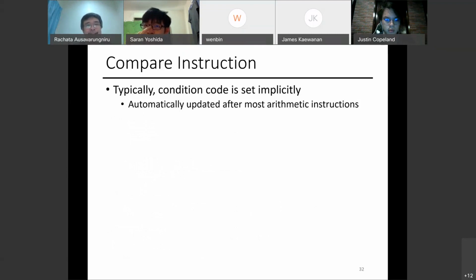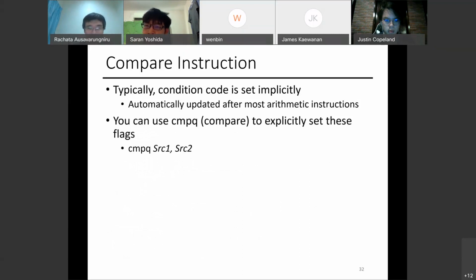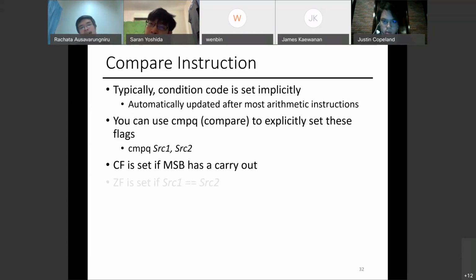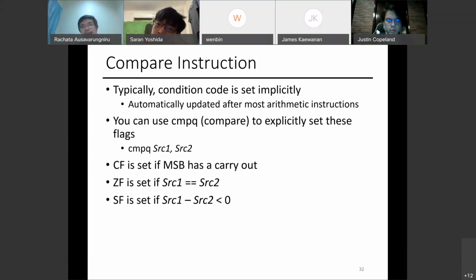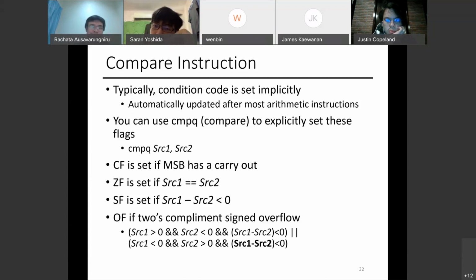Condition codes are set implicitly, but you can use the compare command to explicitly set these flags. Compare A and B means that I'm basically going to subtract the two numbers and set the flags. CF is set if the most significant bit has a carry out. The zero flag is set if source 1 is equal to source 2. The sign flag is set if source 1 is less than source 2. The overflow flag is set whenever there's overflow.